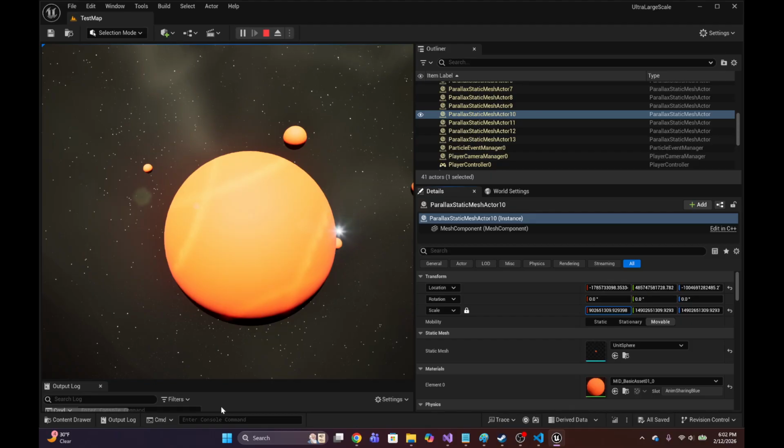Okay, let's see. 1, 2, 3, 4, 5. So this would be like 149,000 kilometers. So this would be like a Jupiter-sized planet. And the fact that this is moving is because we're still in parallax.